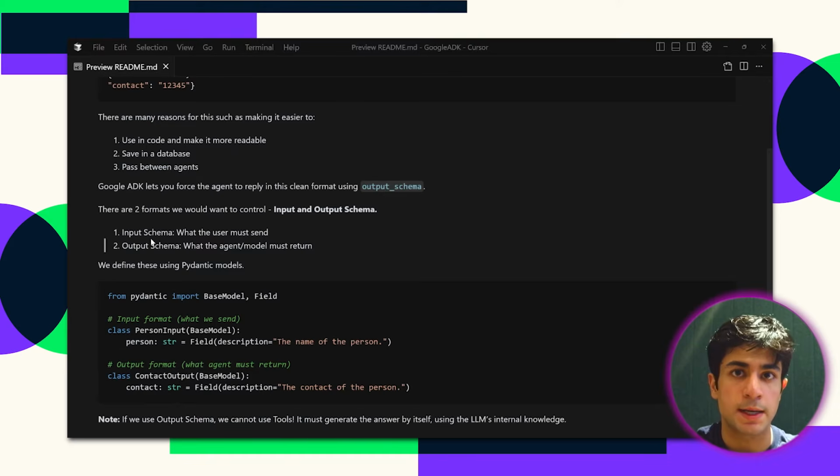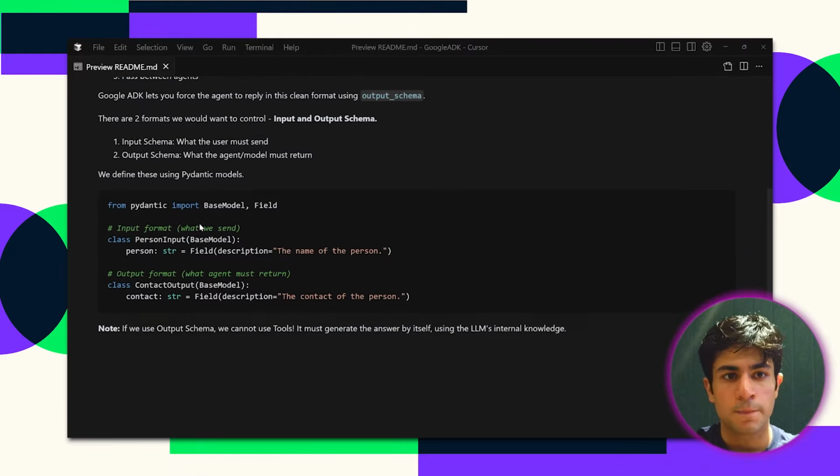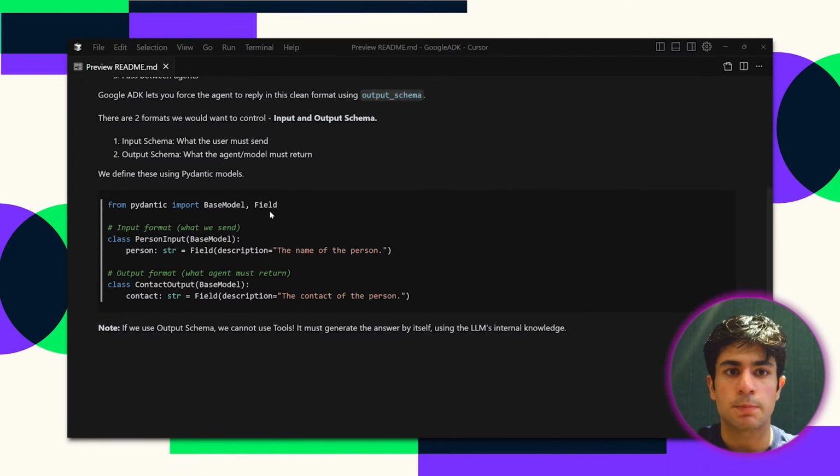So it should be a particular format. And number 2, the output schema. This forces the agent to output in a particular structure. It could be something like this, for example. Now, we define these using Pydantic models.